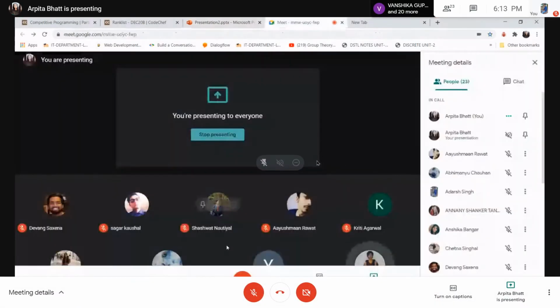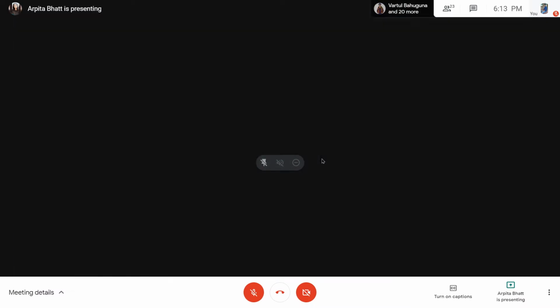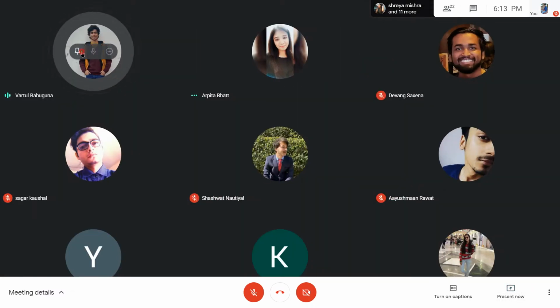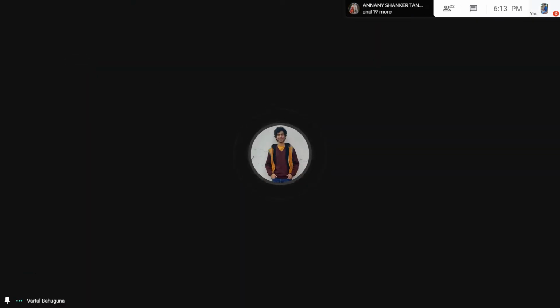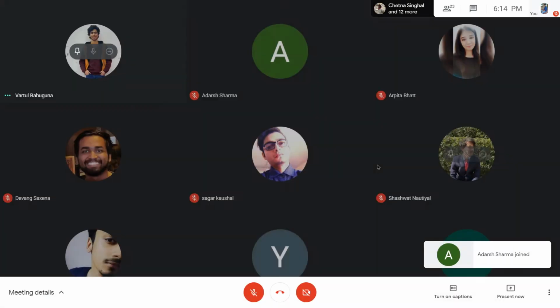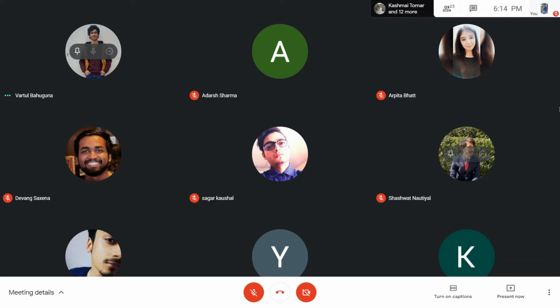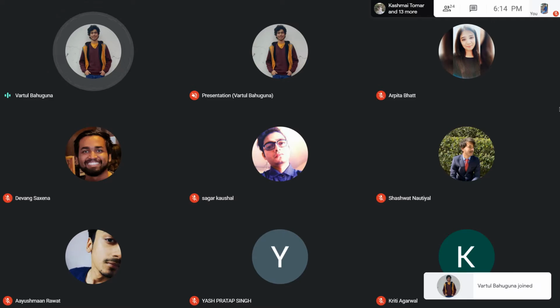Hey everyone, welcome to yet another session of this Android Study Jam, and I'm your facilitator. My name is Vartul. So in the last session, as Arpita told us, we made a few apps, went through the basics of Kotlin and learned about some views like TextView and ImageView. So today we are gonna... So first, let me share my presentation. Okay, I hope my screen is visible to you all.